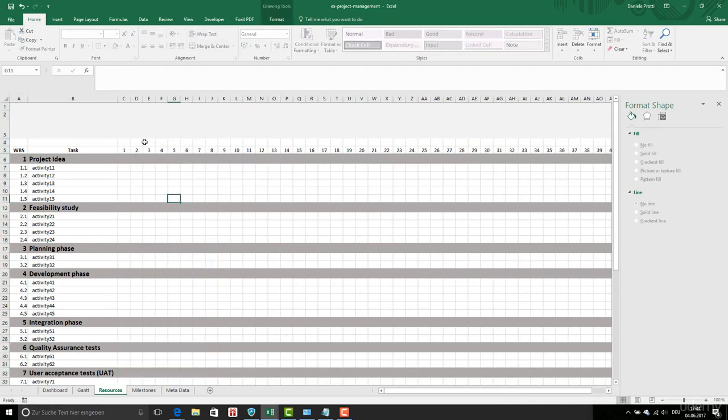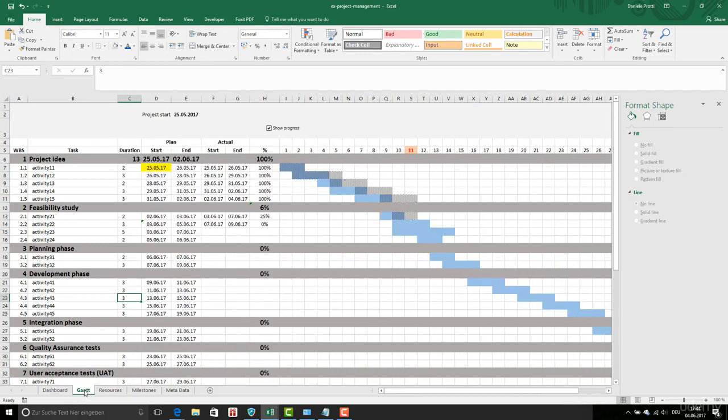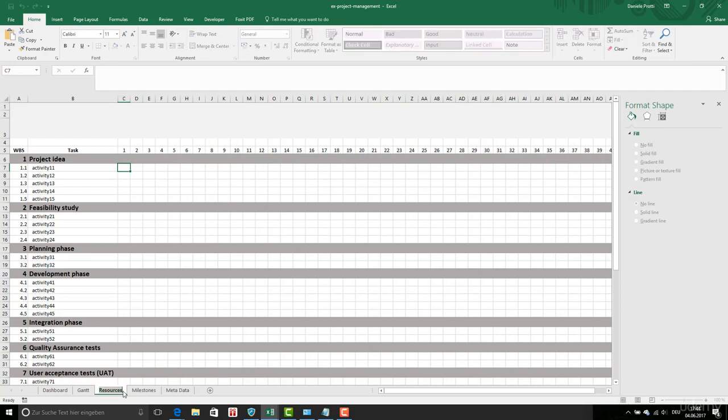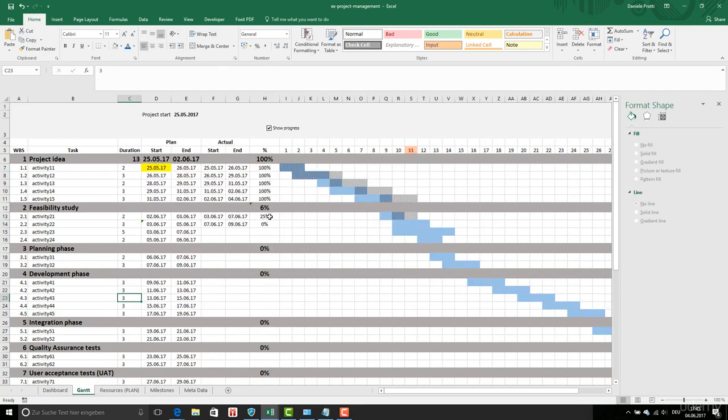I'm gonna delete this. Now we have resources, so we are going to type here how many hours we need for each one. This is resources. We do with this as plan. Okay, we type some hours here. You can also link the two having the same conditional formatting.